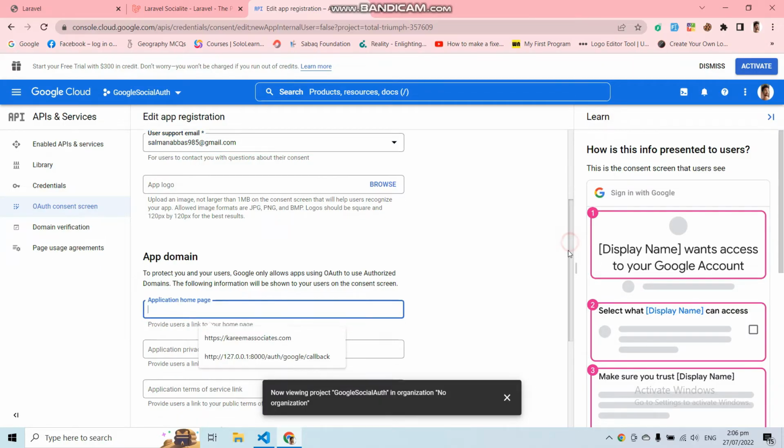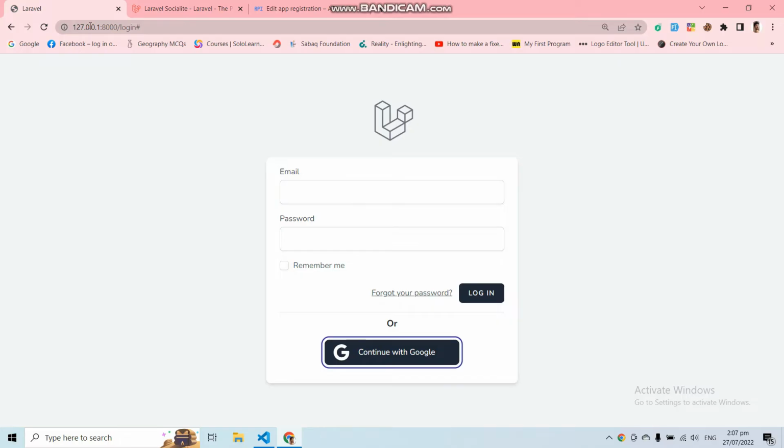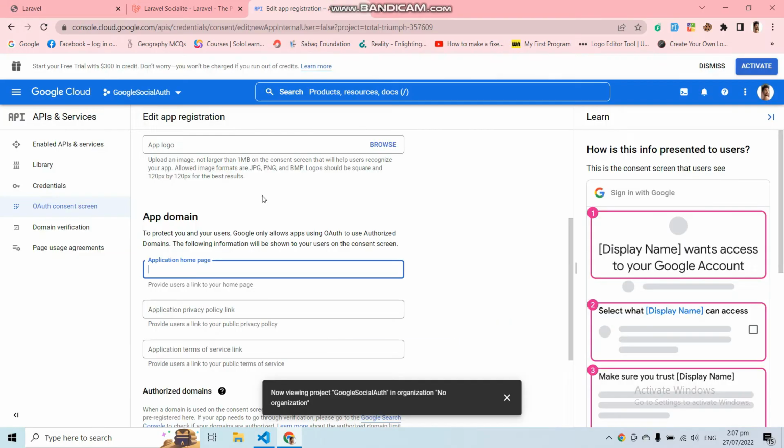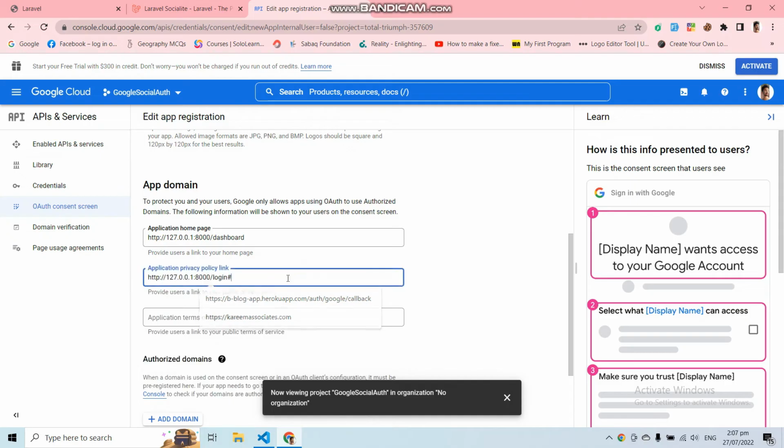Now after that, in the application home page, you need to add your application home page link, your dashboard link. I will just copy this localhost link because I'm creating my application on localhost. But if you have a live domain, then you need to add the live domain link. After your domain, you need to add the dashboard page link. My dashboard page link is dashboard.